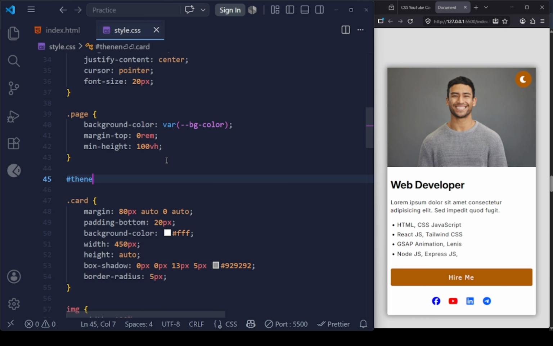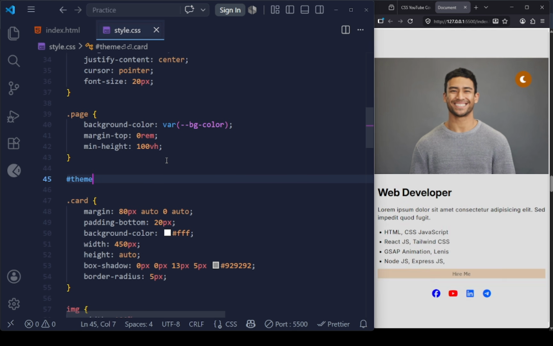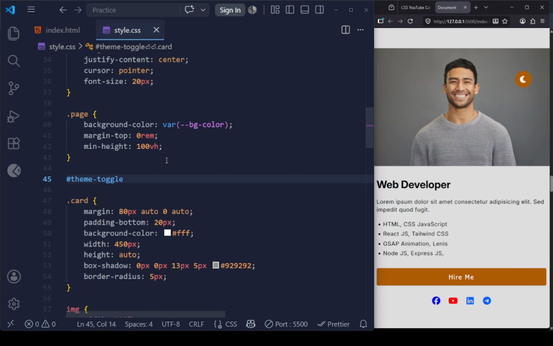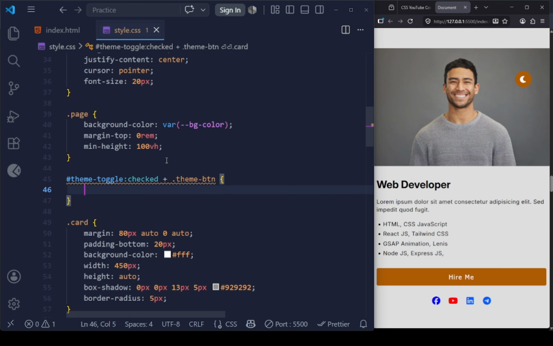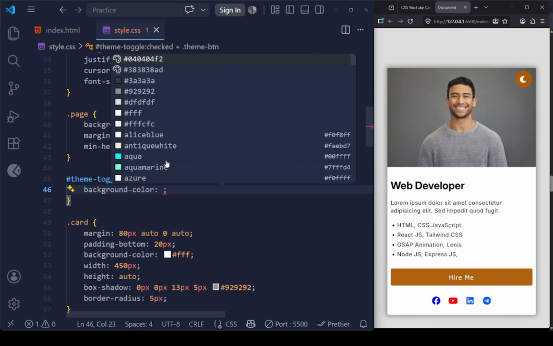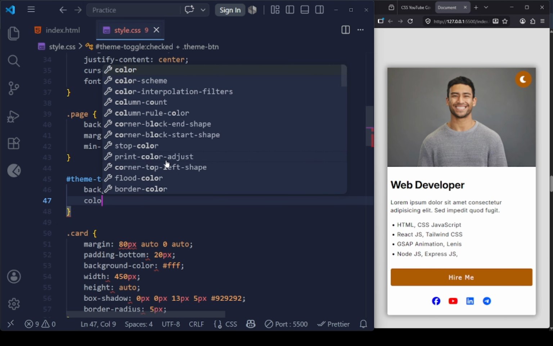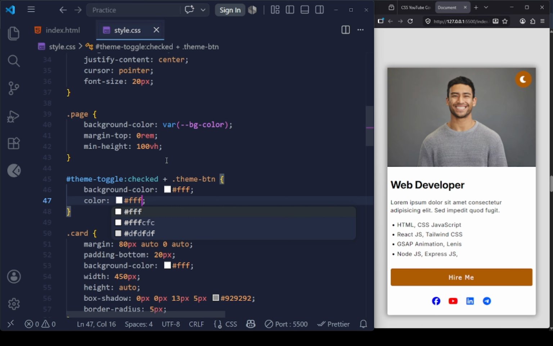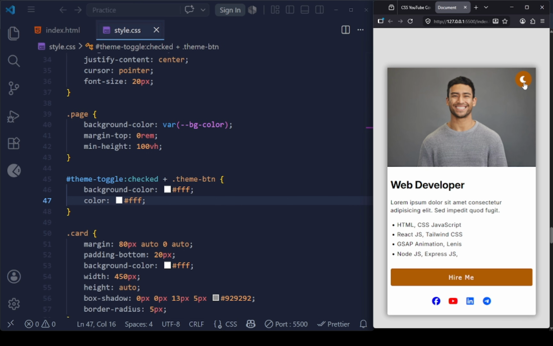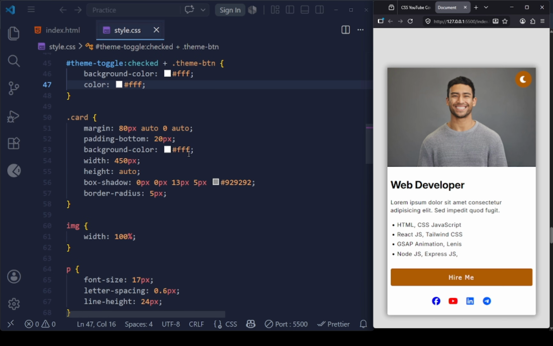Below this, we write another rule, the theme toggle ID with the checked pseudo class, followed by a plus sign and the theme-btn class. This targets the theme button specifically when the checkbox is in its checked state. You can see it is now working. Clicking the moon icon toggles the dark mode. However, there are a few things still to fix.